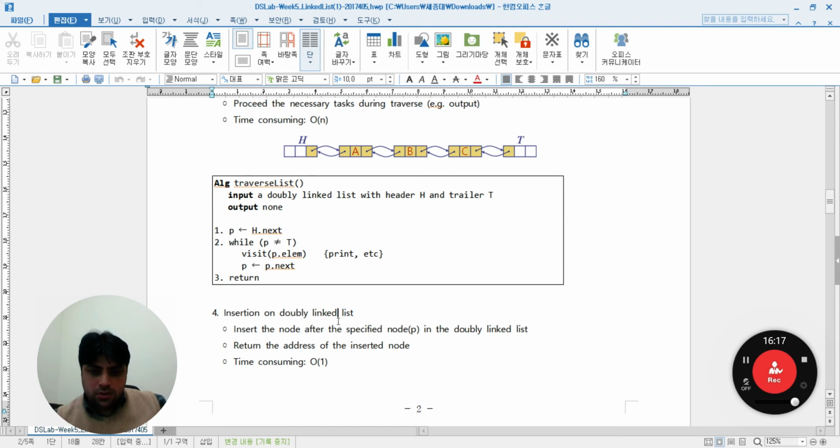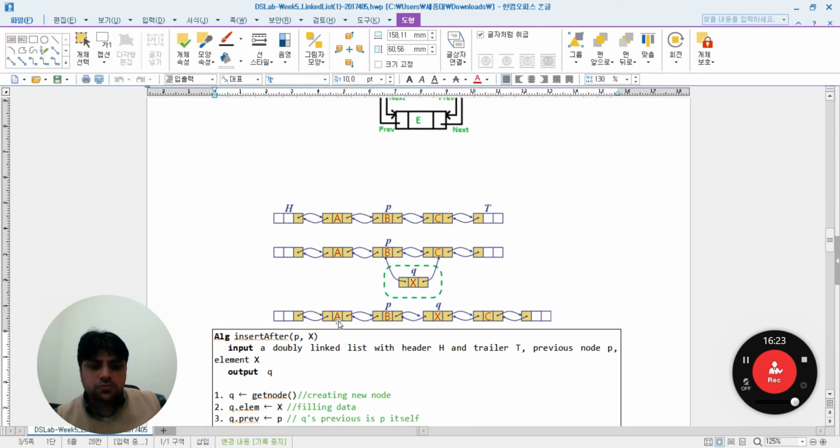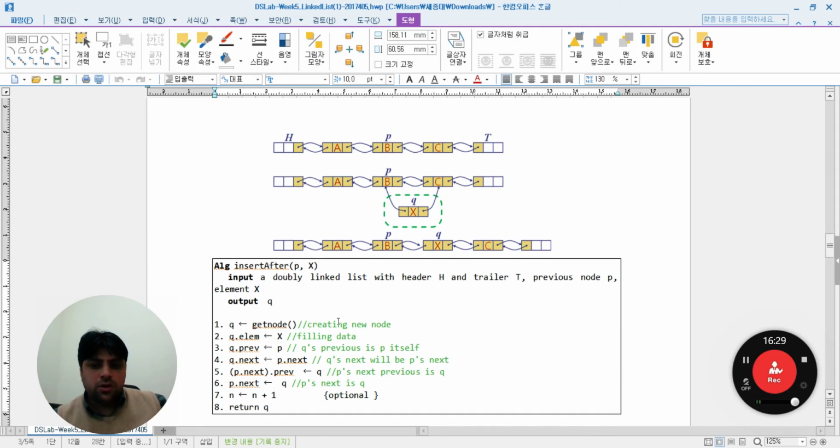This is the function for the insertion. Here we are discussing the function when we are given a particular position to insert within the linked list. The input is a linked list with the header h and trailer t, previous node p, and element x. So if I want to insert the element x at a particular position, this would be the pseudo code for this.